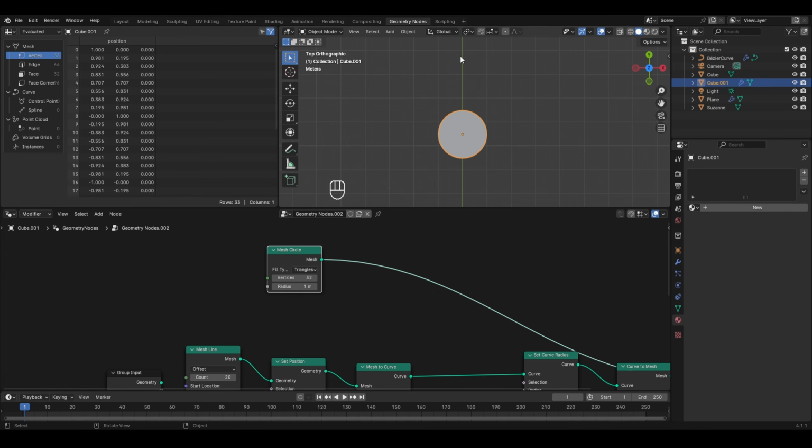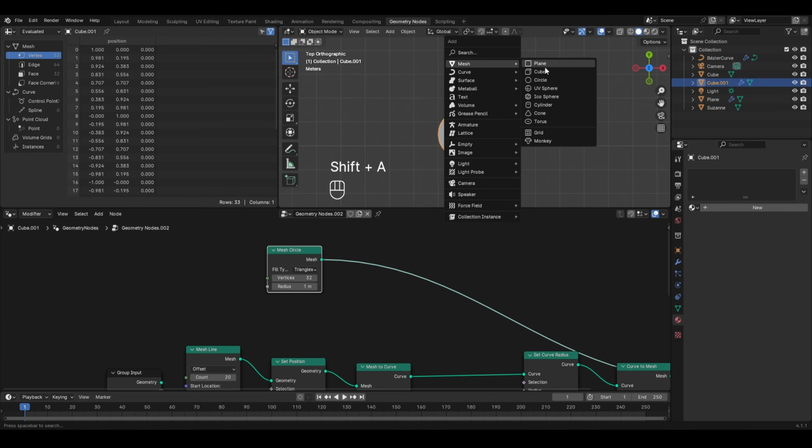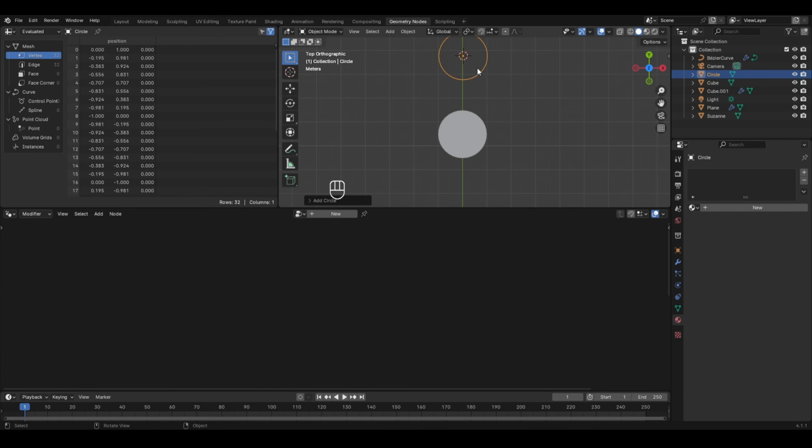But to understand the working of the fill type with the triangles mode, we'll add another mesh circle by using the add menu. For this, first I'll take my cursor over here by holding Shift and right clicking. Now if I press Shift+A, go to mesh, and select the circle, here we have the circle added. Now if I go to the add circle properties and change the fill type from nothing to n-gon, and if I tab into the edit mode, you can see that we have these vertices around the circle and a face in between.